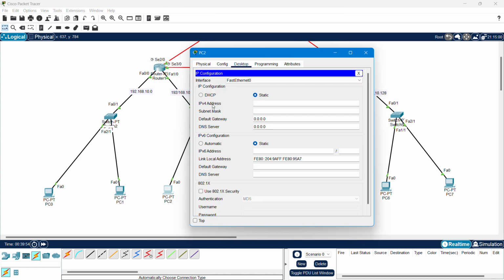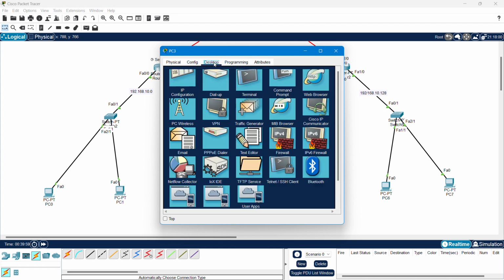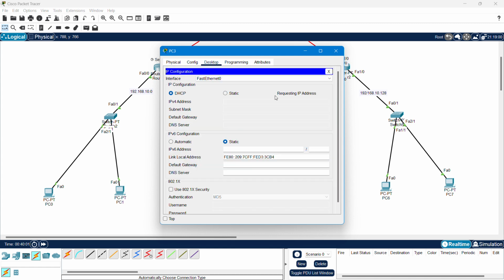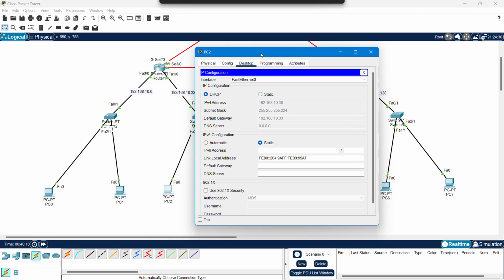Desktop, IP configuration, then DHCP. We're going to have the IP address automatically. So we're going to have the same thing as well. Since we have said on this network that we have to exclude up to 35, the router started with 36.